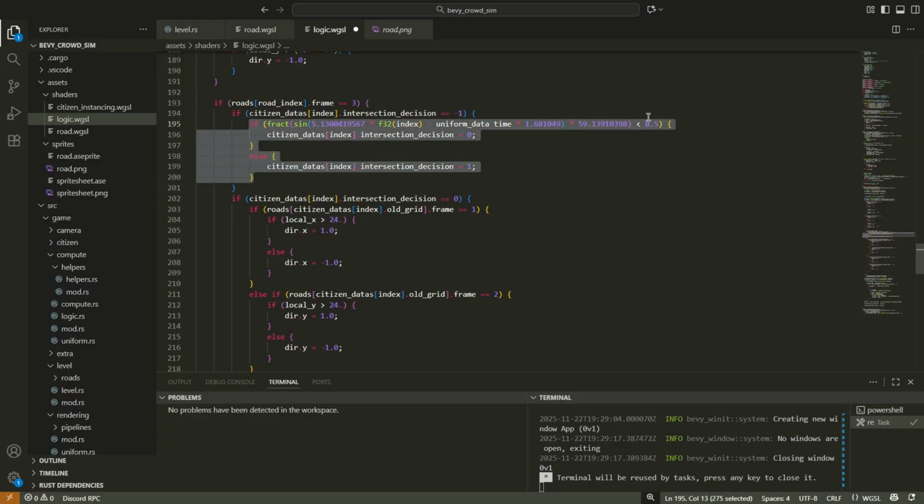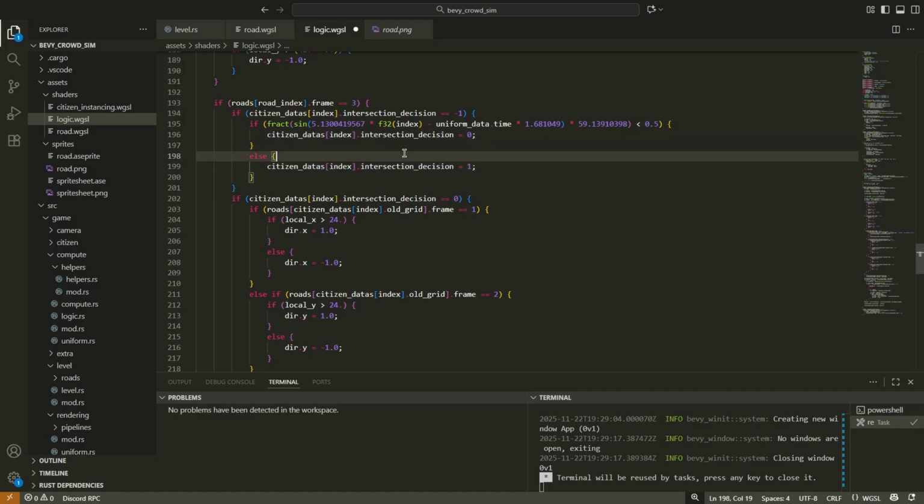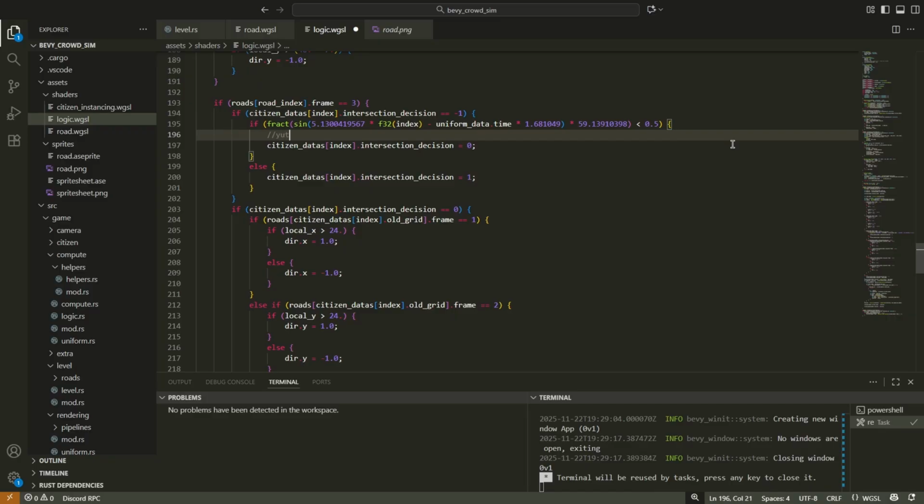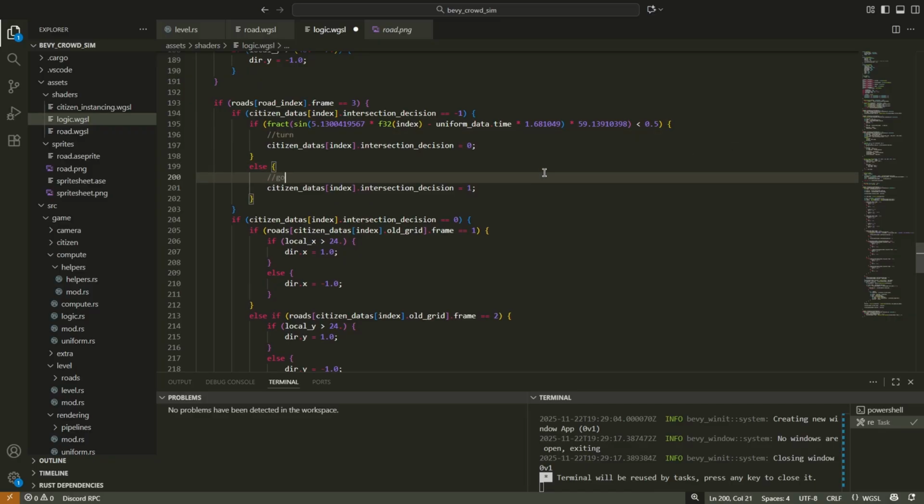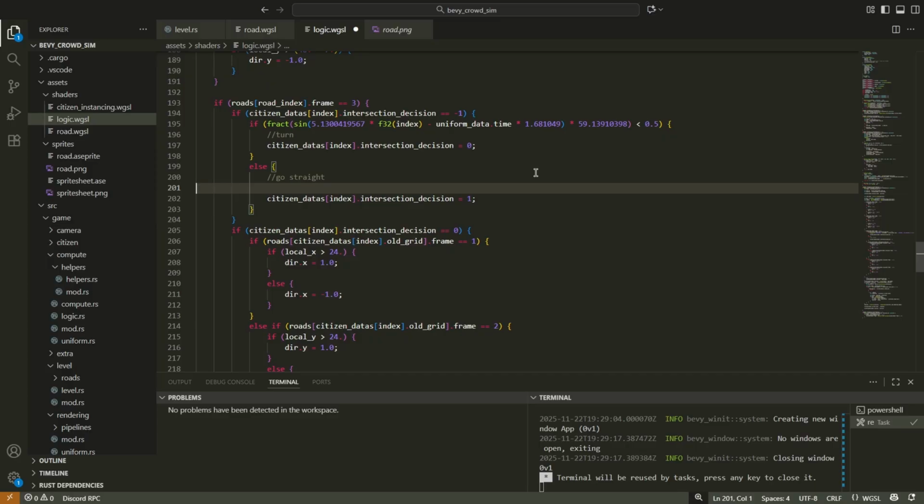If we haven't yet made a decision, we generate a random number from 0 to 1 using some pseudo-random trigonometric manipulation because we aren't able to actually use any random functions within a compute shader. If the number is less than 0.5, we will make a turn, otherwise we go straight. I'm not sure if the way I implemented this logic is the best way because it honestly seems kind of confusing looking back at it and not all that elegant, but I'm just trying to make sure that things work correctly.